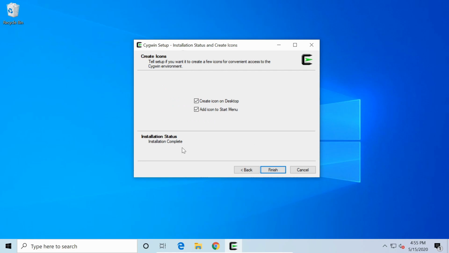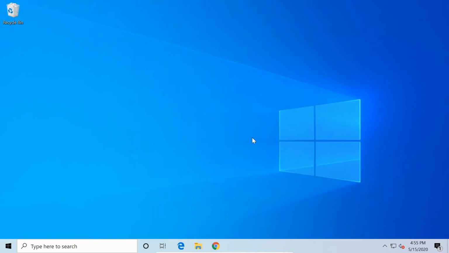All right, and once the installation is complete, we're just given the option of whether or not to create an icon on the desktop and add it to our start menu. I'll go ahead and do both. It's fine by me. I can always remove it later. And hit finish. Now I see Cygwin 64 terminal here in the background.